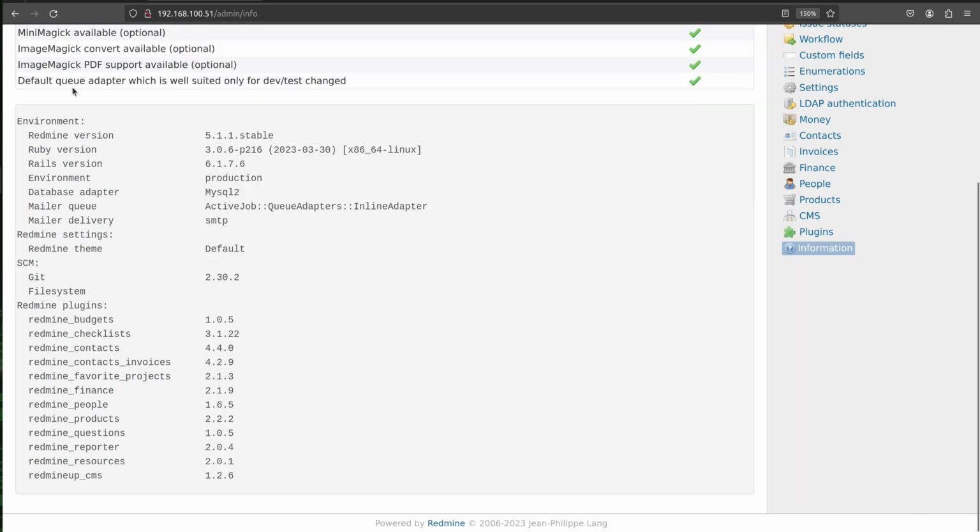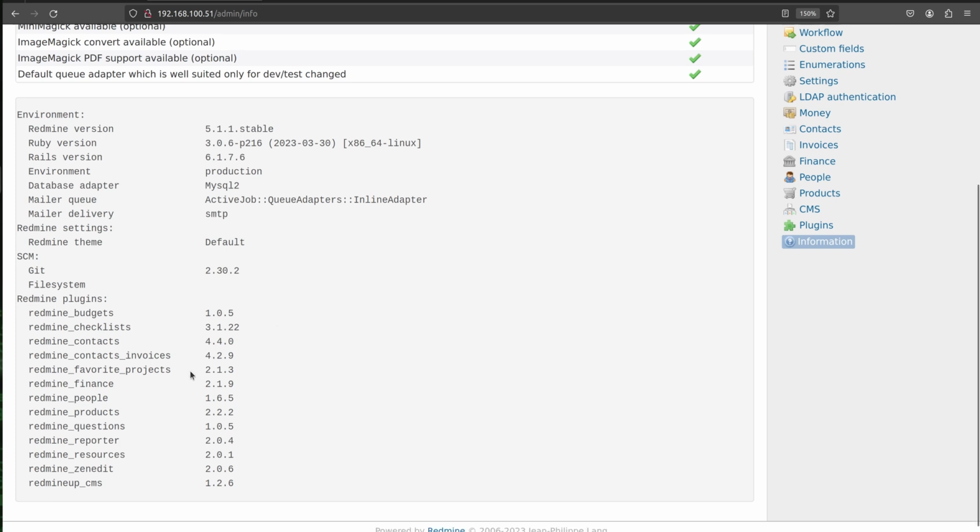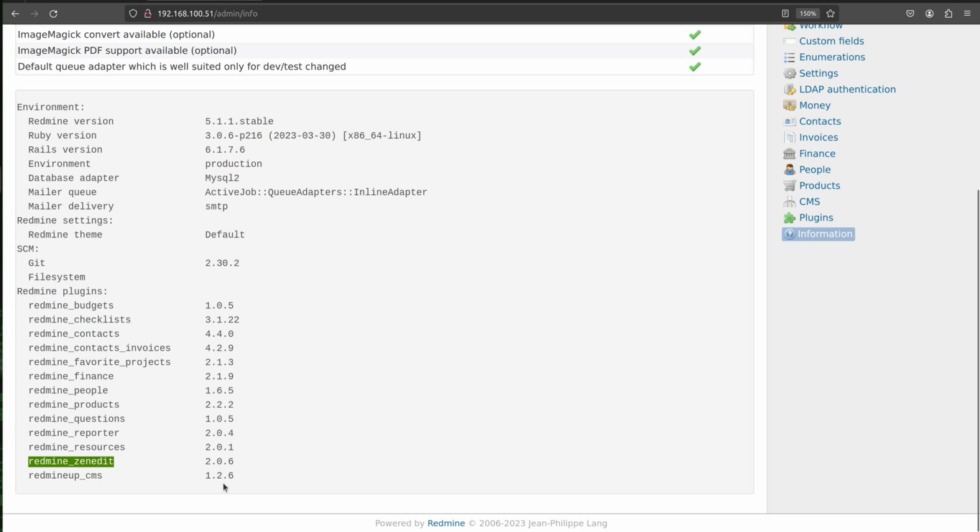Okay, so we go back to our browser and just refresh our page to see if we have done our job successfully. We wait a couple of seconds because Redmine is being restarted, and again it needs some time to load its processes. Okay, it has just reloaded and we see Redmine Zenedit. Here it is. We have successfully installed our Zenedit plugin on Bitnami Redmine 5.1.1 stable.